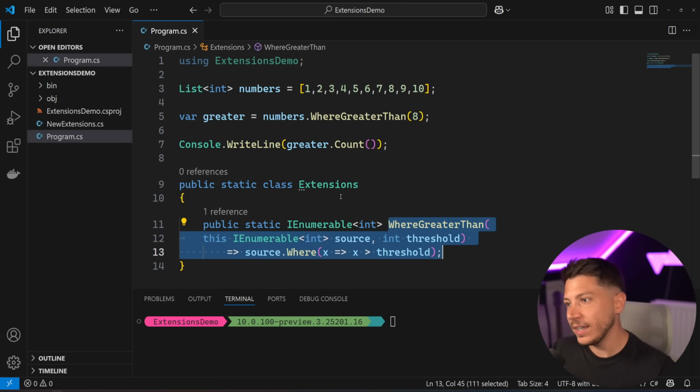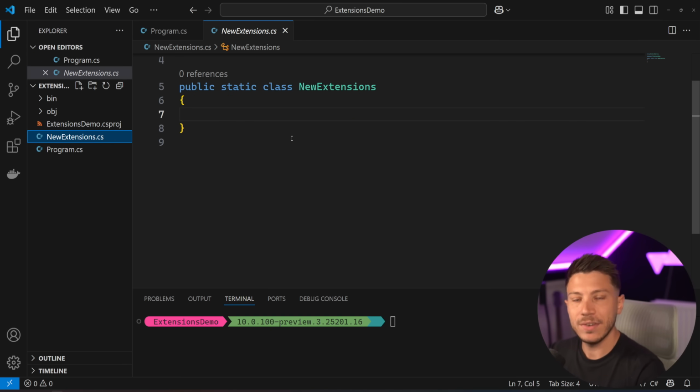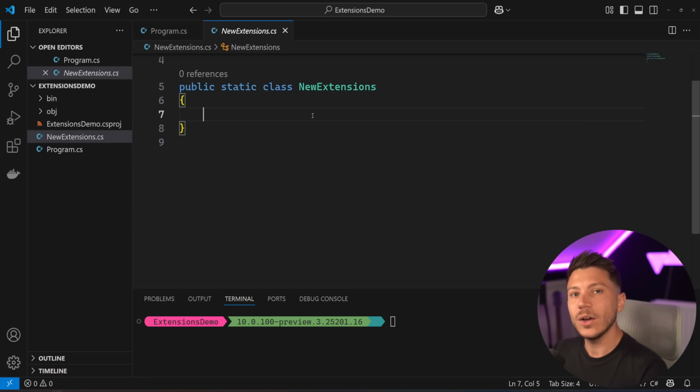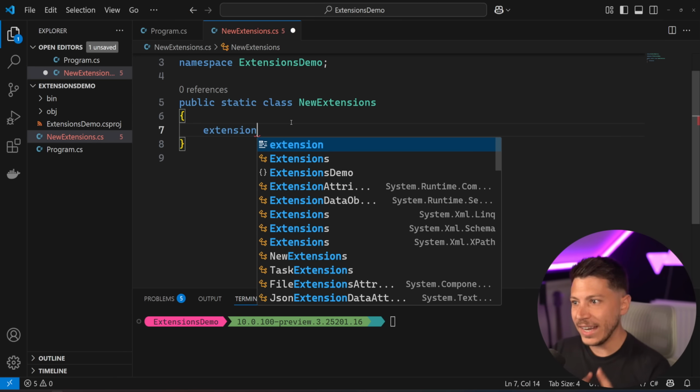From C# 14 and .NET 10, you won't have to be limited to that. Let me show you what I have here in this new file. Now, we still have a static class called NewExtensions in this case, but now we can use a brand new keyword called extension, and now this is where the magic happens.